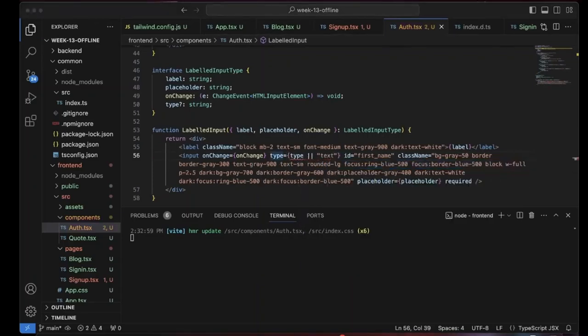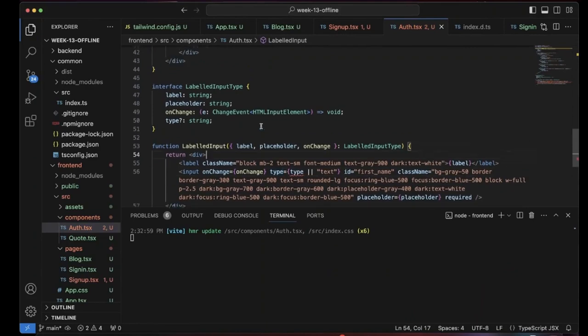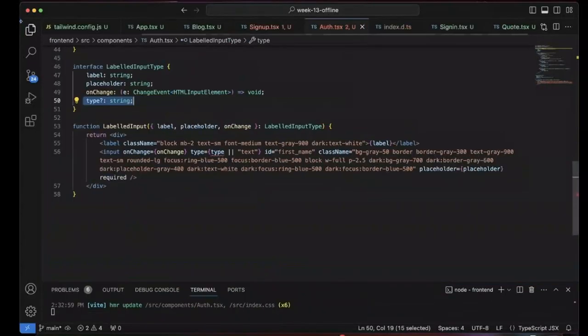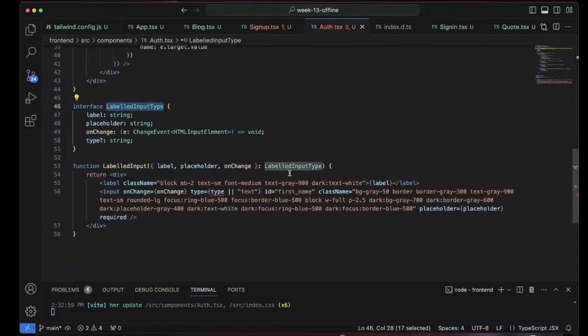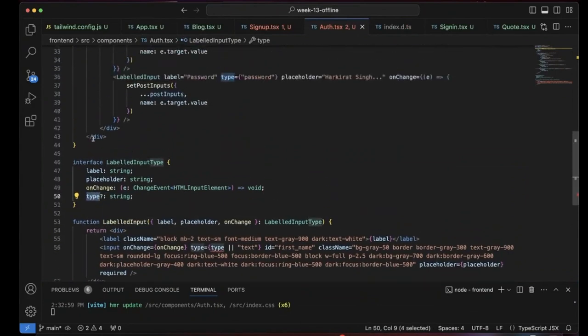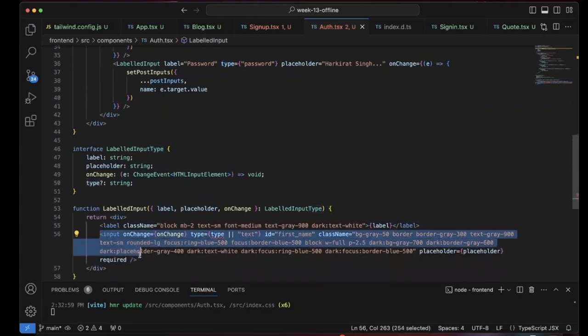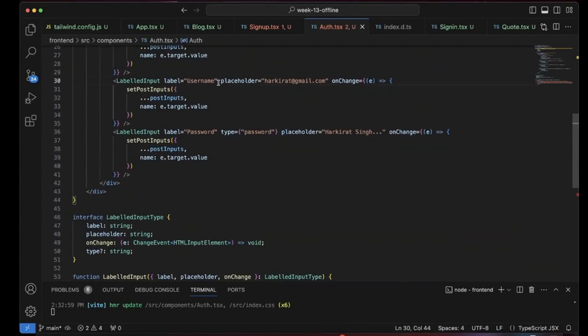Sorry about that, my recording died. What I was saying was, type I am passing in as a new input to the labeled input component, and it's an optional thing. Whoever wants to set the type on the final input can pass it in. If you don't want to pass a specific type, if you want it to be text by default, then you don't have to pass anything in.